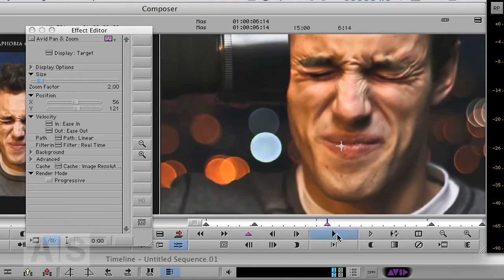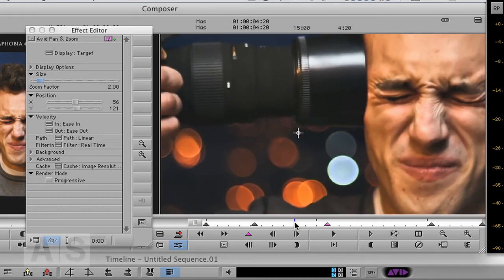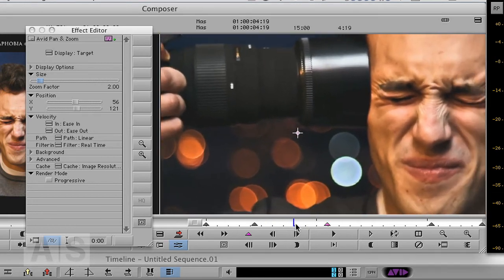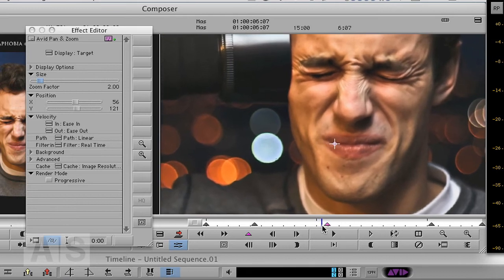Now let's go to the velocity option. As you can see, there are two velocity options. One is in and one is out. And they're set to ease in and ease out. And if you know After Effects or anything close to that, you'll know what that means. Ease in means that the animation speed gradually decreases when coming to the keyframe.